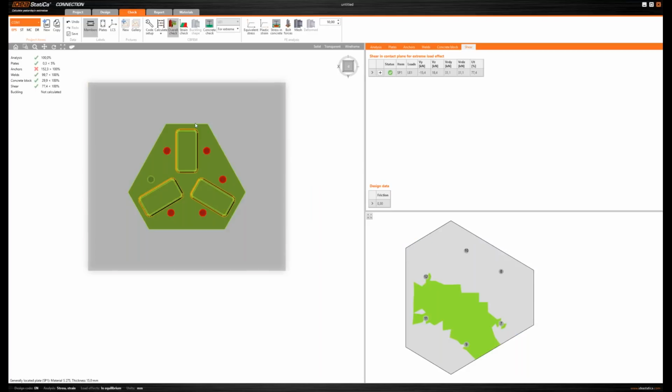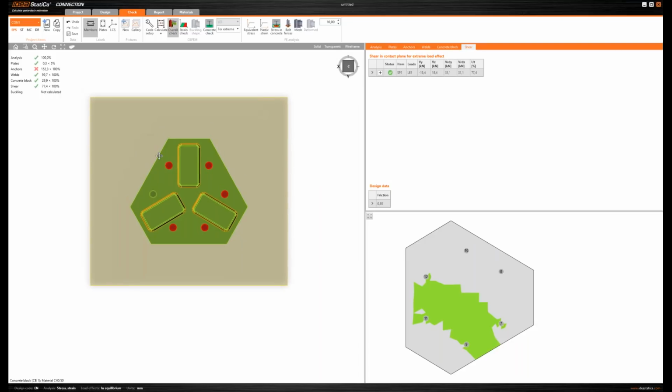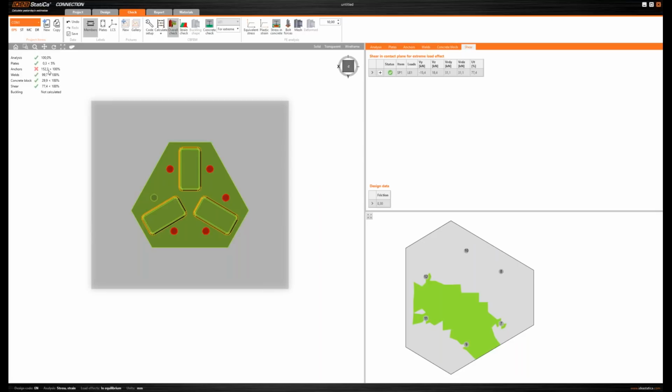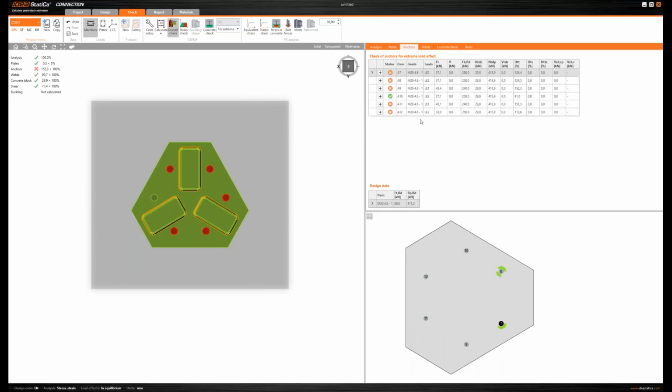And we can see that the shear utilization drops to 77.4%. Excuse me. So let's move to the anchors and see how we can heal this.